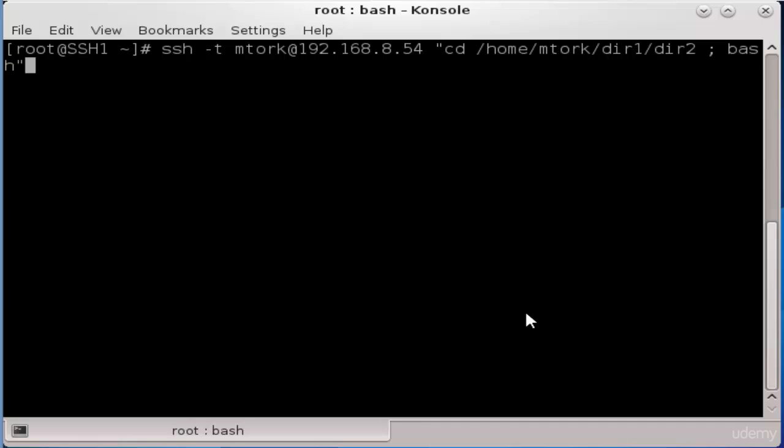Okay, let me explain this command before executing it. This command will connect me to the remote host 192.168.8.54. Then it will redirect me to the dir2 directory. The -t option and the bash will help in executing the command which is between the two quotations and stay logged into the remote host.